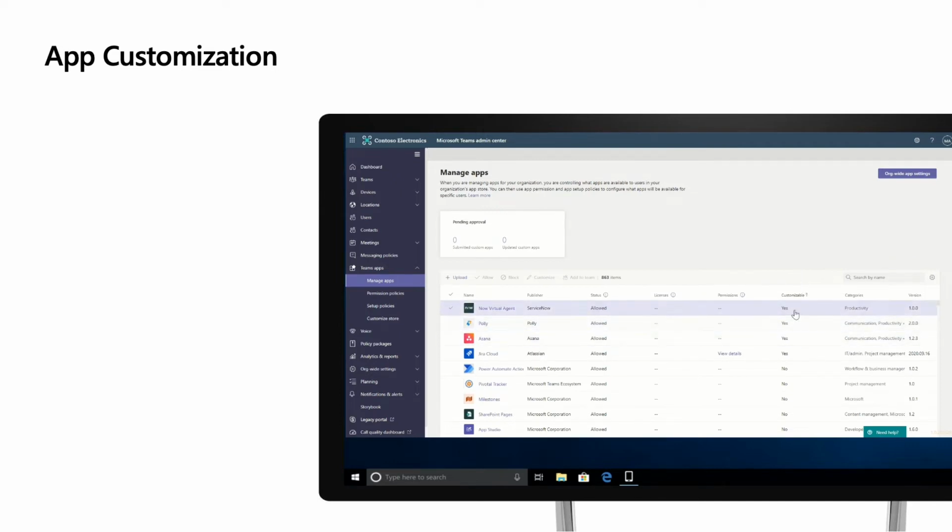On the Manage Apps page, she can easily find all the customizable apps using this new column. She selects the Now Virtual Agent app, which enables the Customize button as the first point of entry to customize this app.